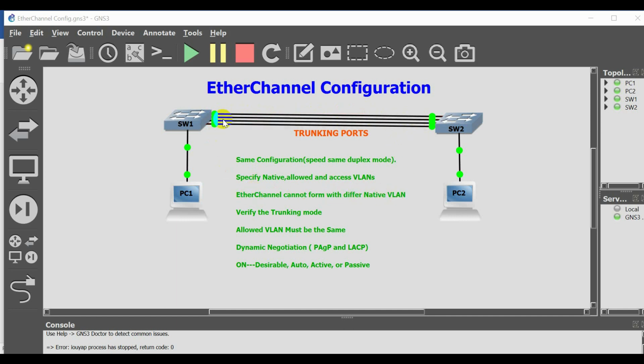When configuring a trunk on an EtherChannel, verify the trunking mode on the EtherChannel. Verify that the trunking configuration is the same on all interfaces. An EtherChannel supports the same allowed range of VLANs on all the ports. If the allowed range of VLANs is not the same, the ports do not form an EtherChannel.